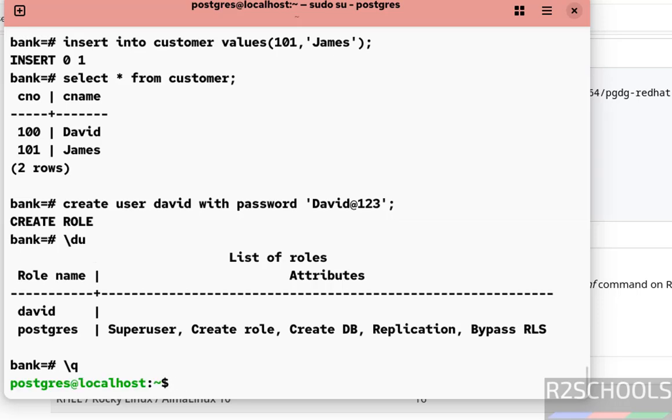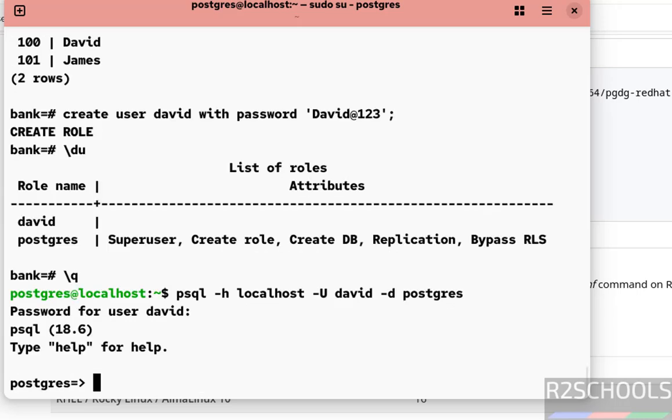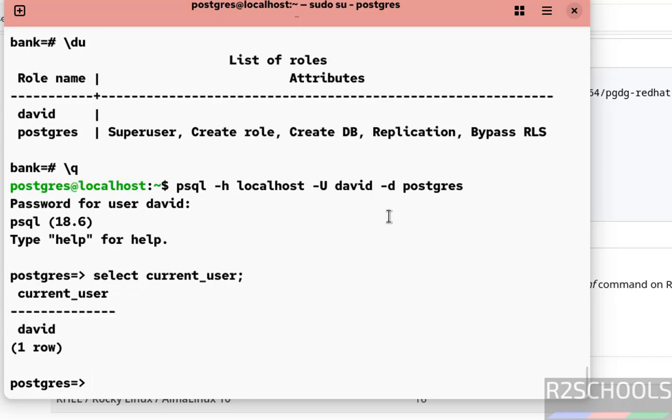\q is the command. psql -h means hostname, localhost, because PostgreSQL Server is installed on this machine. -U means username. Username is david. -d means database, postgres. See, we have successfully connected. Let us verify the currently logged in user. See, we have connected to PostgreSQL Server with the user david.